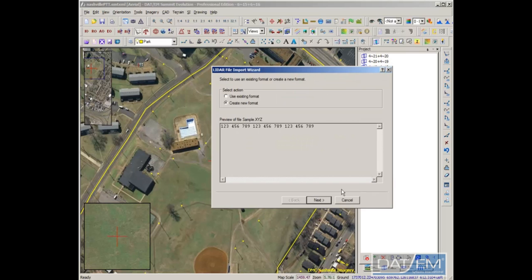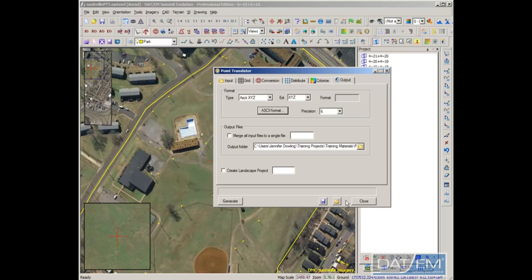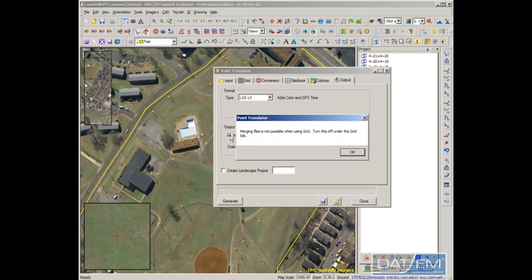We recommend that if you plan to use your output in Summit, Landscape, or Datum's Ortho Mosaic, that you save them as bin or LAS files. Click here if you want to merge your files. If you see this warning that you cannot merge, that is because you selected Create New Files by Grid or Boundaries under the Grid tab.